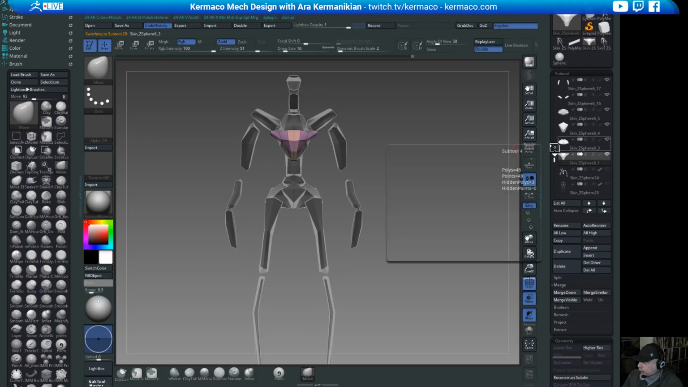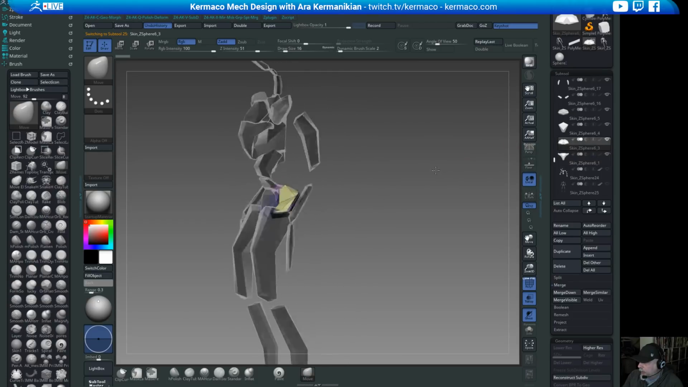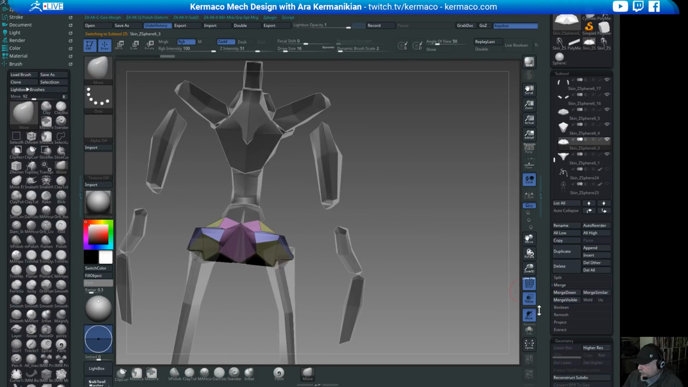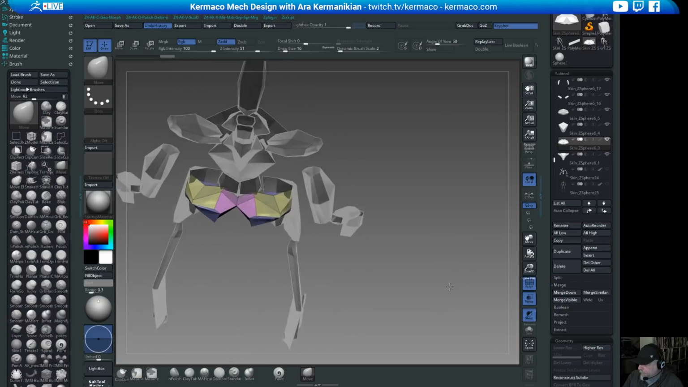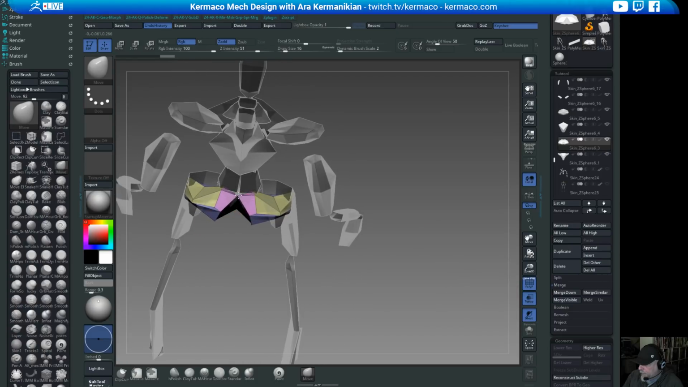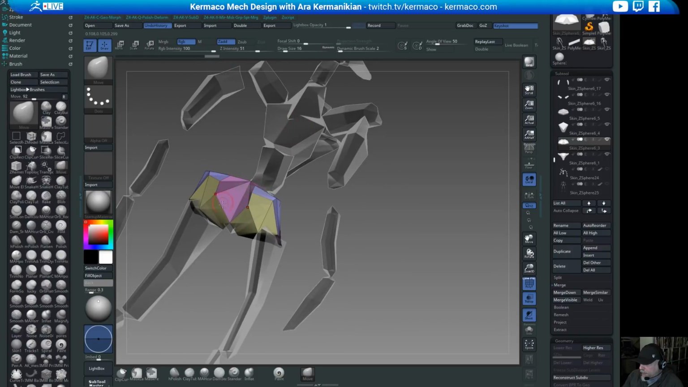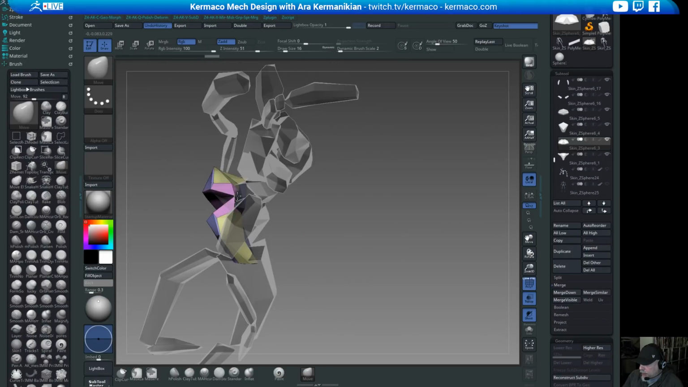Okay, so that's working. All right, let's work a little bit on the hips. I think this is also one piece, which is fine. I'm kind of liking how this is forming, and then I'll maybe have a spine that comes into the center area.